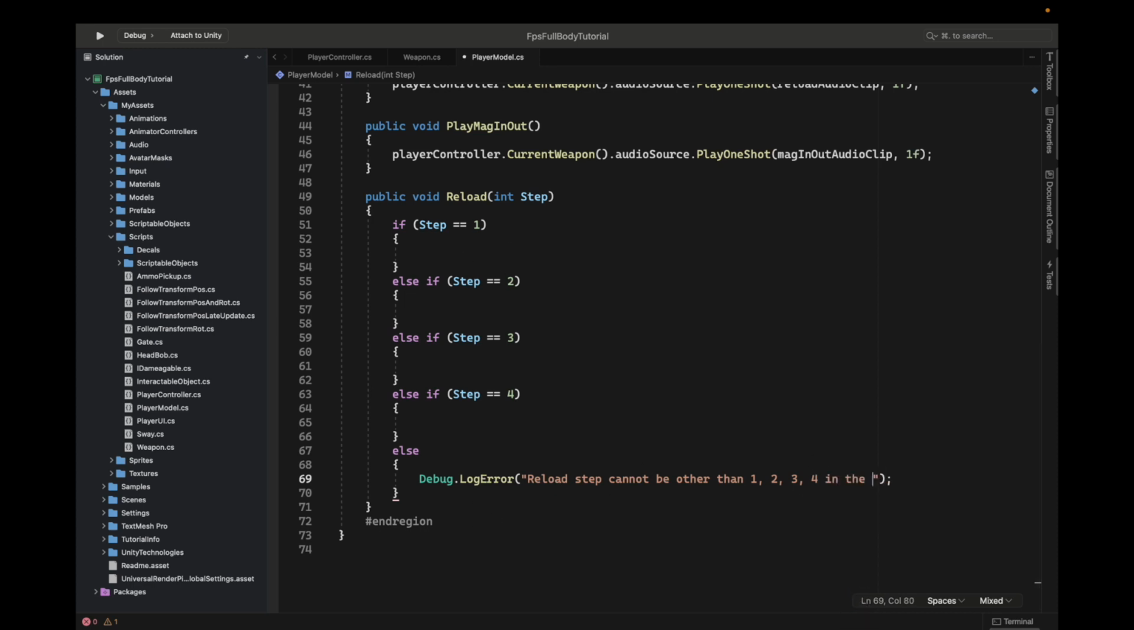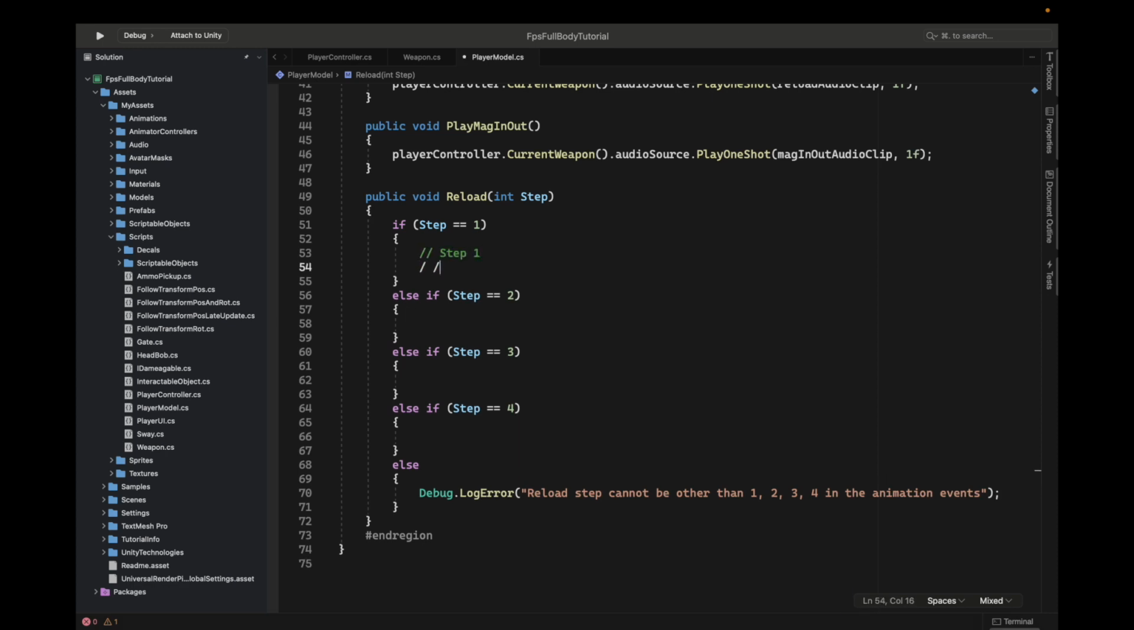So in the animation event, let's do the first step, step one. So what will we do? We need to actually set the parent correctly. Set the parent, right? Not create anything. We need to parent the mag to the mag holding position.